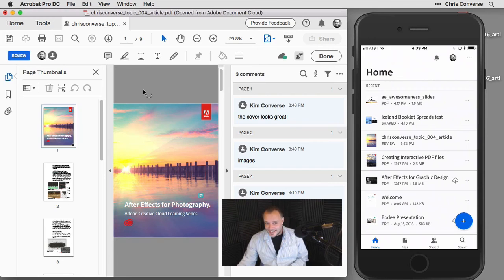So that is a ton of brand new stuff. I just wanted to take a few minutes of your time to show you the unified interface and the new review process. There are lots more features that are in the new Acrobat DC, so I would encourage you to visit adobe.com and take a look at all of the new features inside of Acrobat.